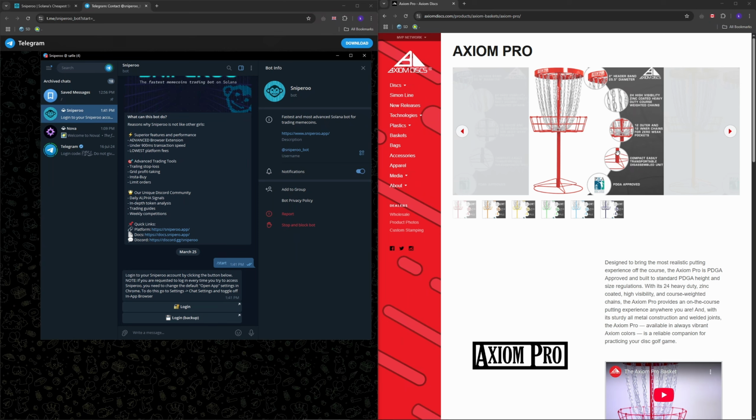After that, in Sniperoo, open the Telegram bot and type in /wallets and pick your active wallet. Select export private key, copy that long string of characters. Keep it safe, this is your bridge to Axiom, don't share it anywhere.